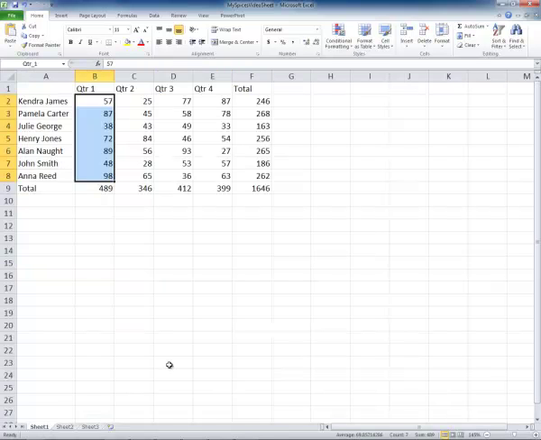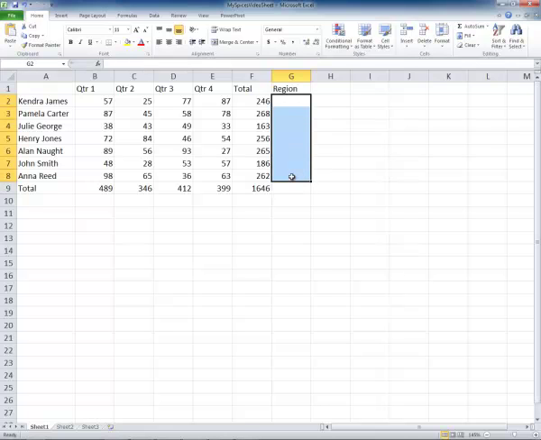Another great tool in Excel is data validation rules. You can create a drop-down box with sort of a multiple choice. We'll use region as an example. And this can really cut down on room for error.